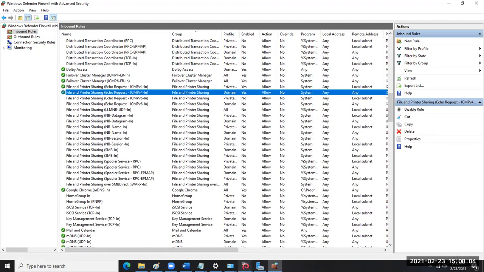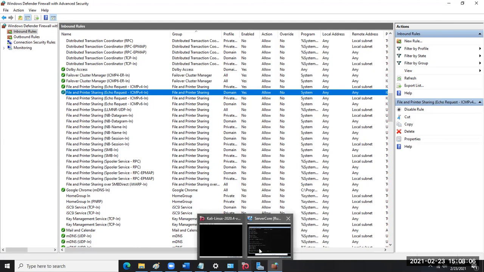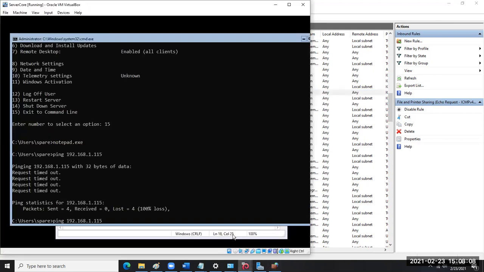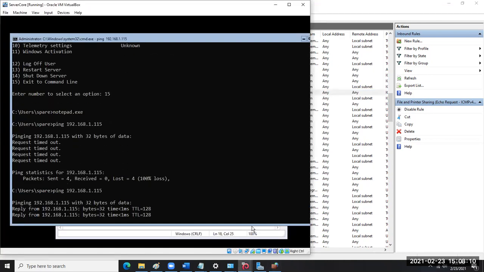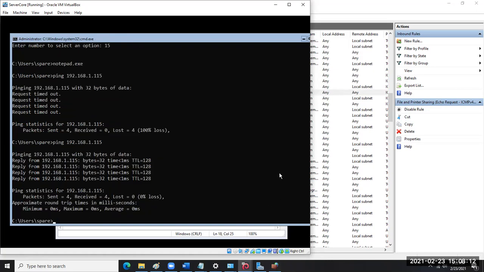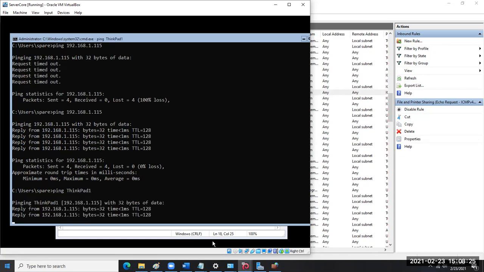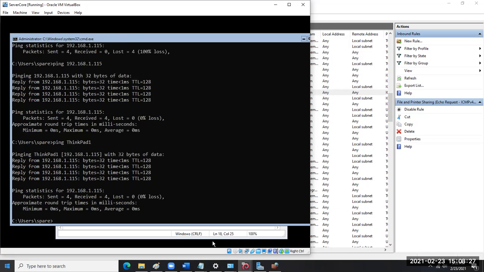Now I'm going to try it again. Yay, look at that. Okay, so can I ping with the name? ThinkPad1. I didn't flush my cache, but I can still ping with the name.